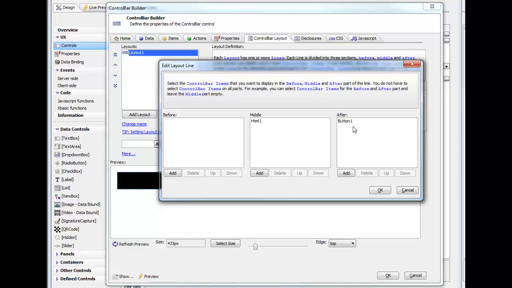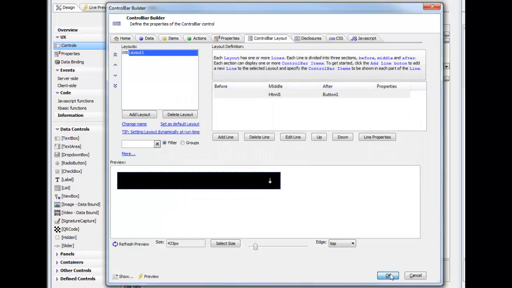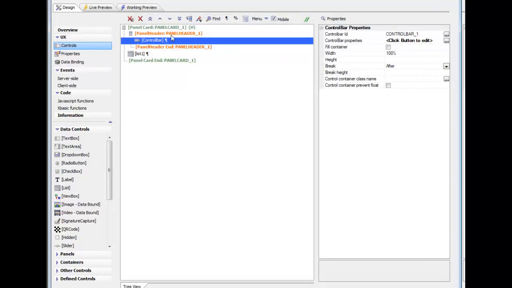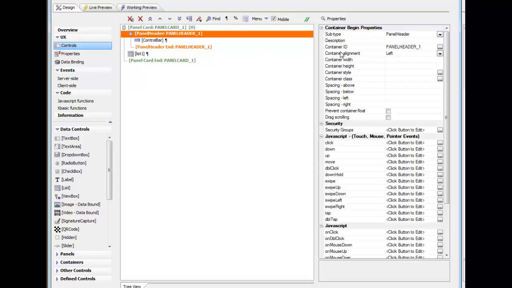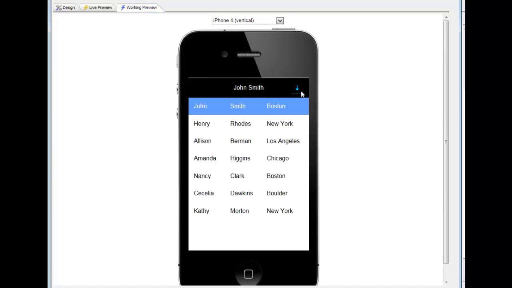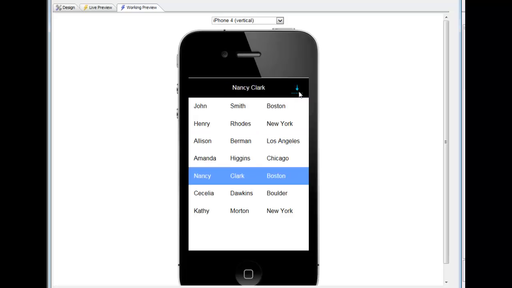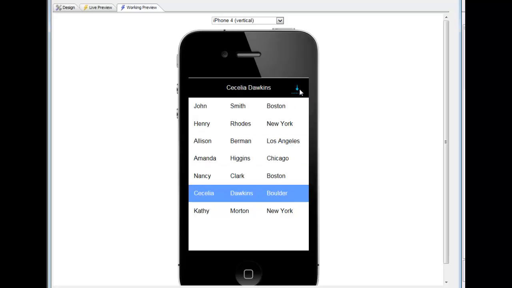So that means that any of the items added to the after section will be right justified, anything in the before section will be left justified, and anything in the middle will be center justified. So let's go ahead now and close that. And I just also want to point out that it's very important that when you put a control bar in a panel header, you leave the container alignment set to left, which is the default alignment. So let's go ahead now and run this, and you can see when I press the button, we execute the action and focus goes to the next row in the list.